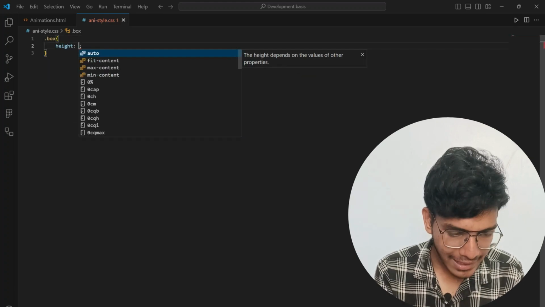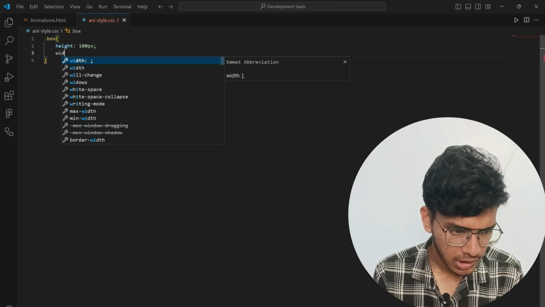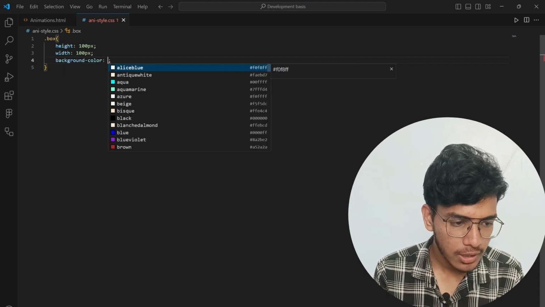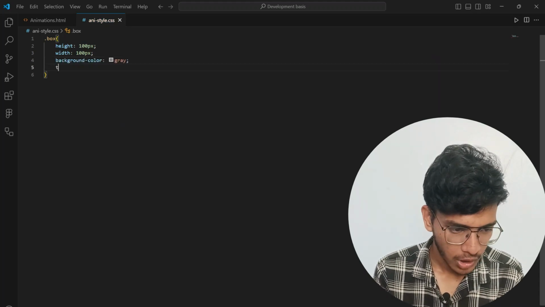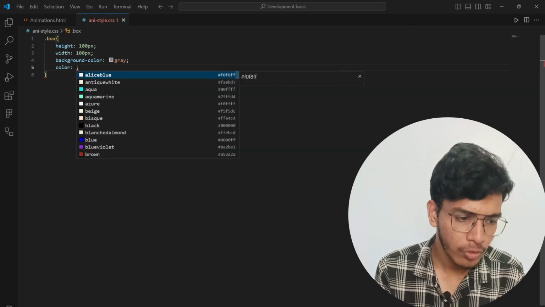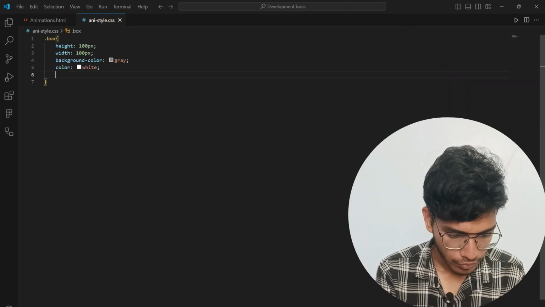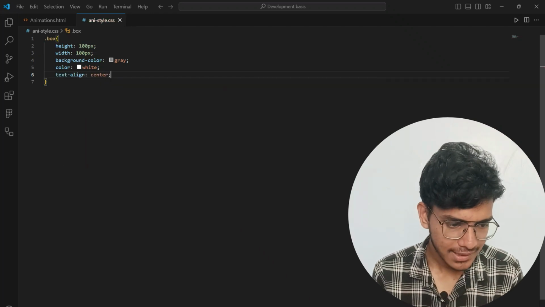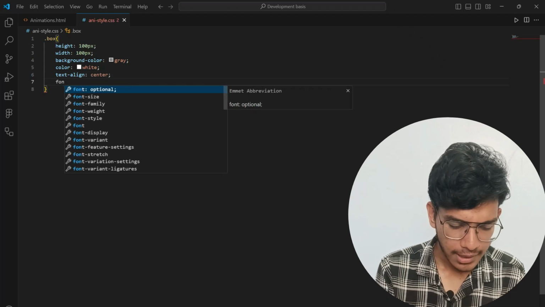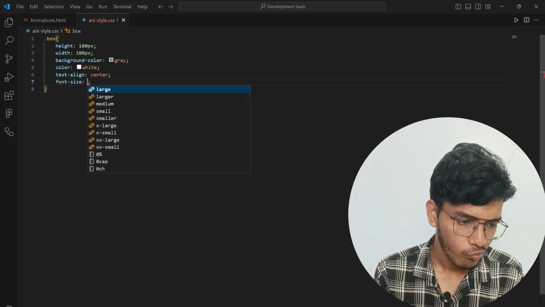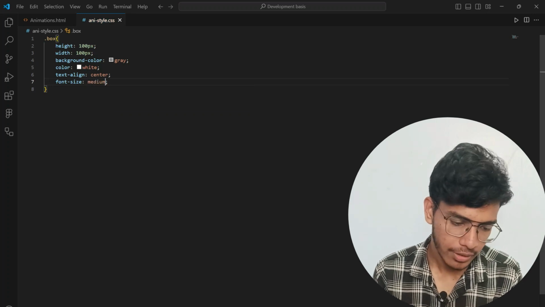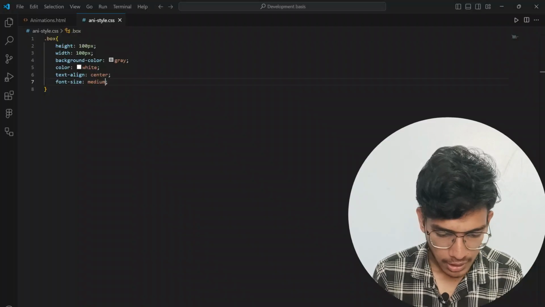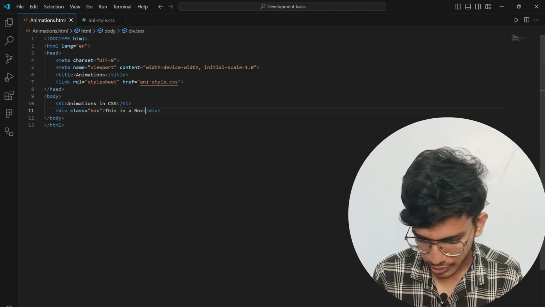I'm giving styling as height 100 pixels, width 100 pixels, background color gray, and text color or foreground color white. I will give text align center, because I want to align the text, and let's set font size as medium, that would be good. Let me save this and observe. Let me run this website first of all.